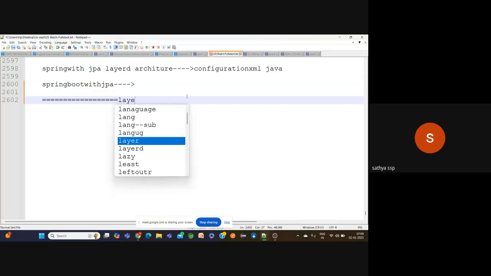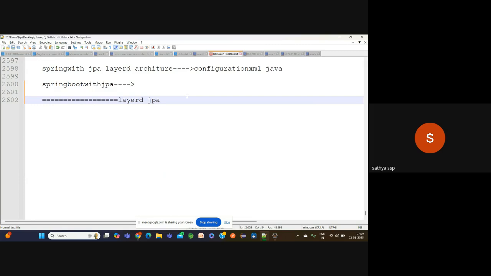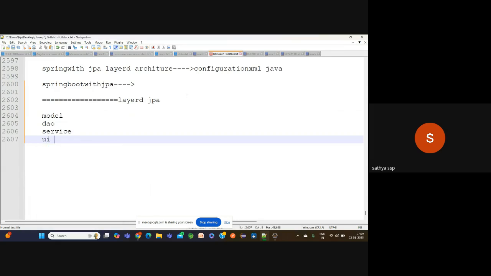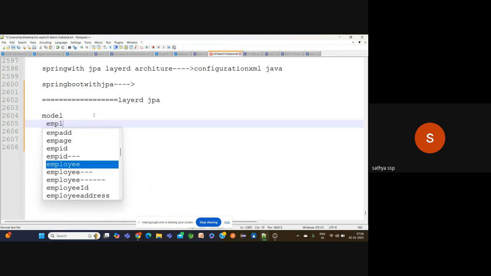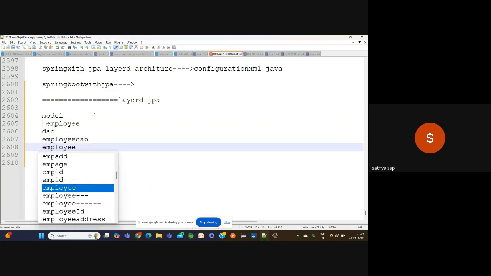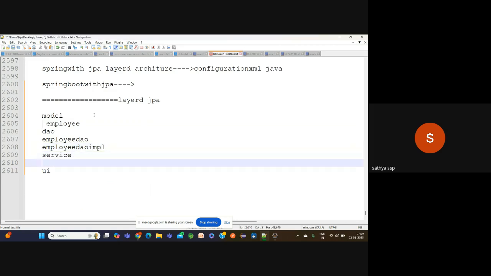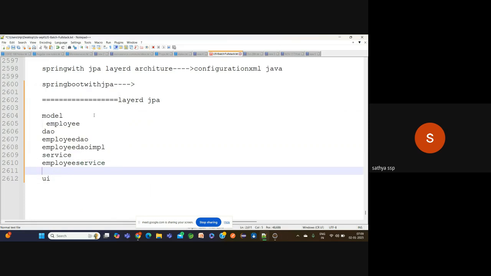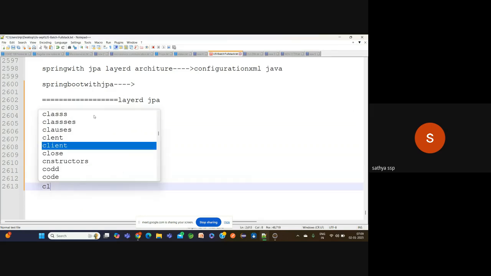Now, we have already seen the layered architecture of JPA. If you consider the JPA layered architecture, we have different layers: the model layer, the DAO layer, the service layer, and the UI layer. Within the model layer we have the Employee class. In the DAO layer we have EmployeeDAO, an interface, and EmployeeDAOImpl. In the service layer we have EmployeeService, an interface, and EmployeeServiceImpl. In the UI, we simply have the client.